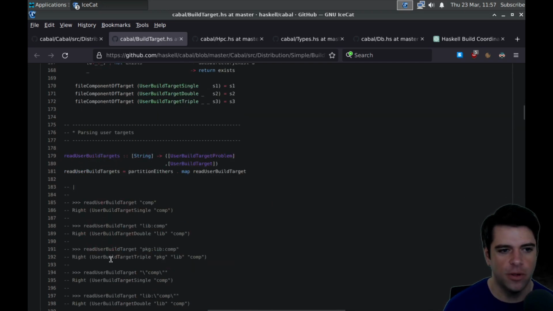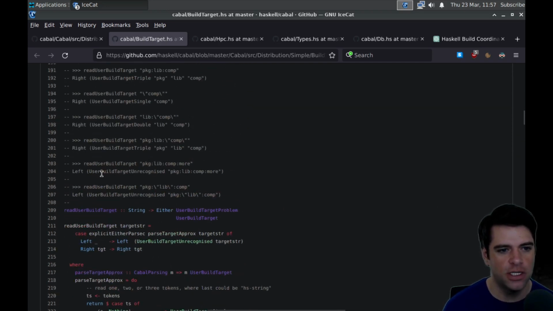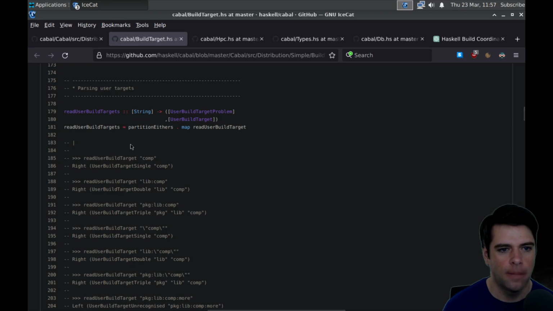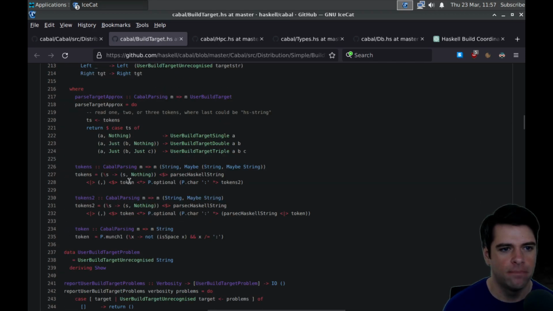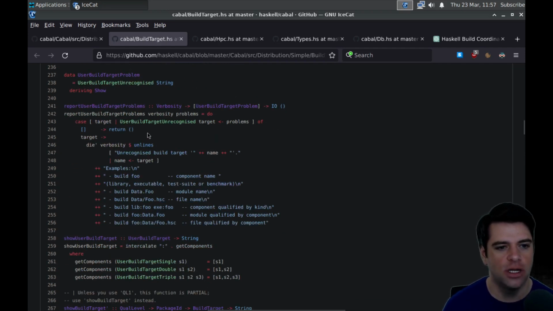We can get the file components. You can read user build targets. Okay. Build target approximation is going to take a Cabal parsing M and then build target. Read 1, 2, or 3 tokens where the last could be HS string. So this is reading, this is like tokenizing some stuff.